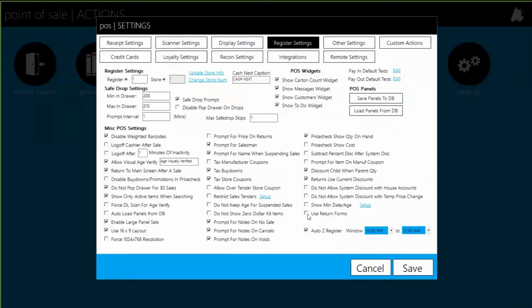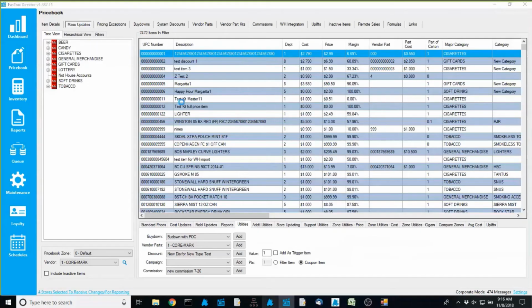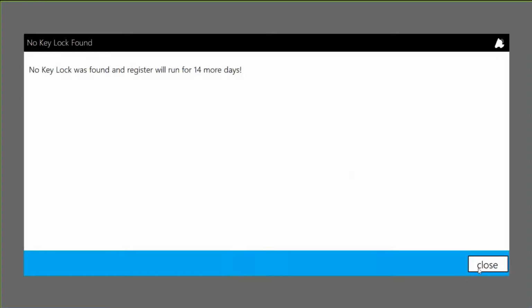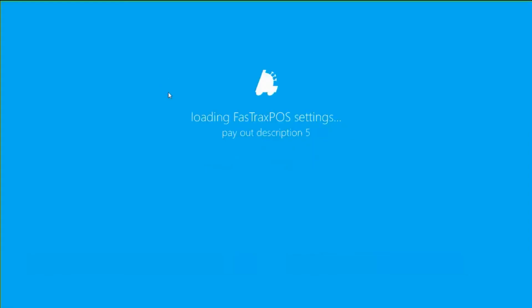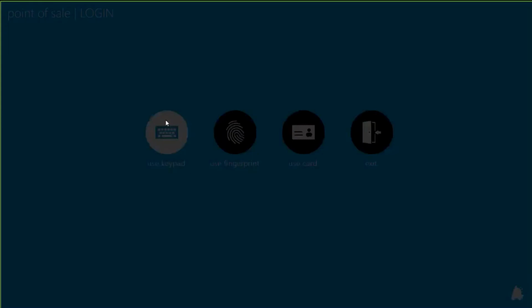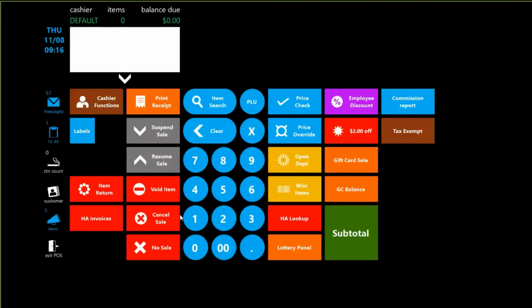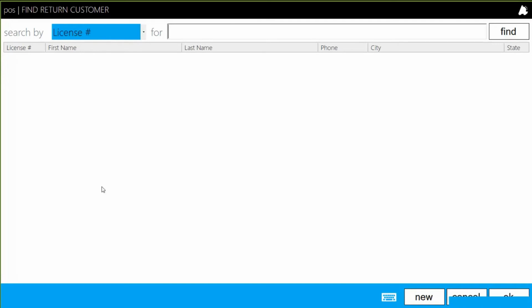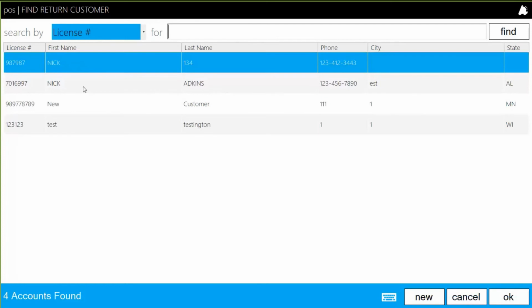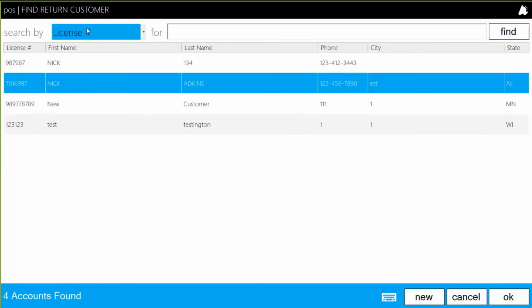We also have a new feature called use return forms. And this has subroutes in both Director and POS. And I'll show you real quick what that looks like in POS. So if I come in here and I say item return, you'll notice the first thing it does is it has me look up a customer. So I come in here, by default it looks up my license number.